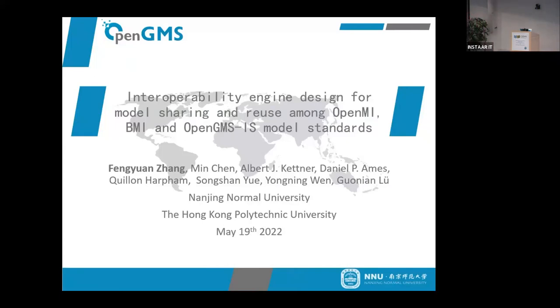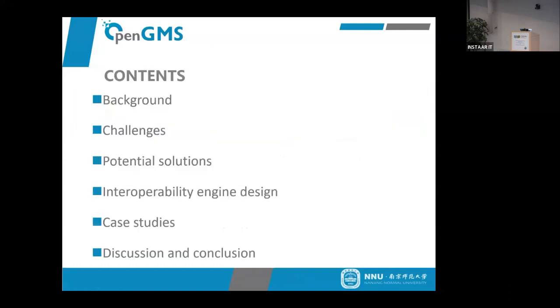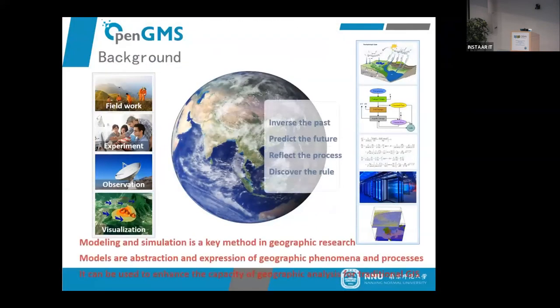The topic of my presentation is the interoperability engine design for model sharing and use among the OpenMI, DMI, and OpenGMS model standards. Here is the main context of my presentation. First, I will introduce the background.